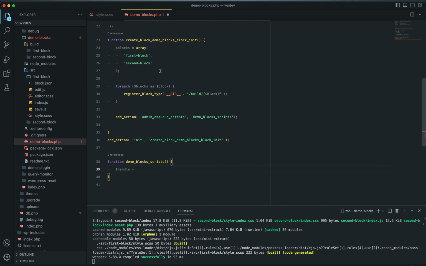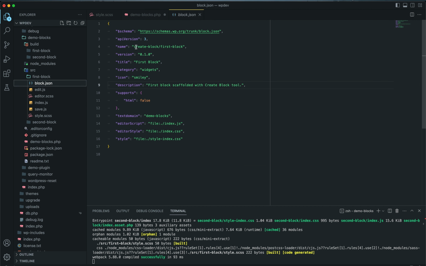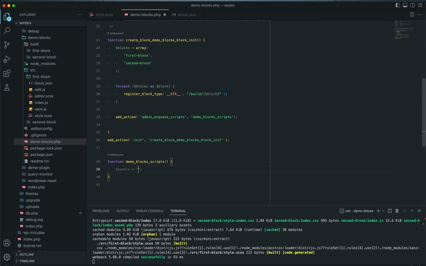that will be the handle of the block. Generally the handles are in the block JSON file. When you look at it, the name, create block, and then first block, and then editor script. There won't be a backslash, it's called slash, not backslash. It will be just like create hyphen block and then hyphen first block editor script. So let's just copy it as it is, and then in our handle paste it.